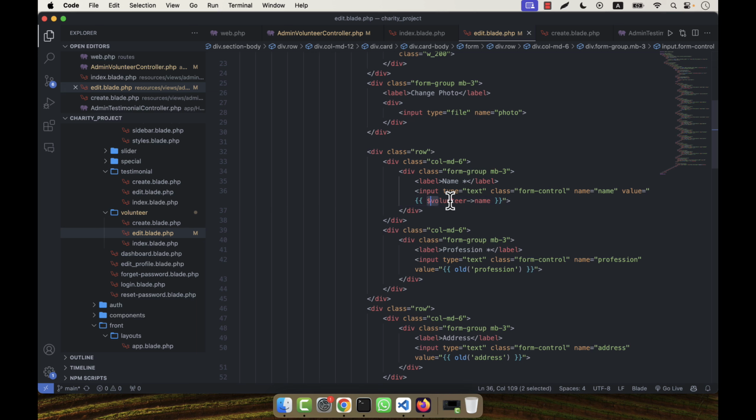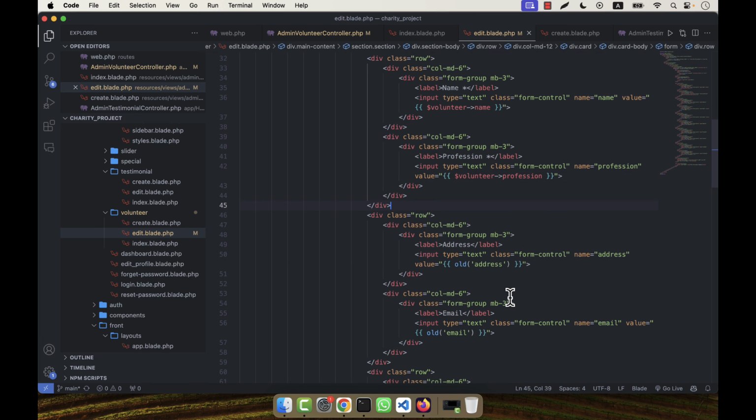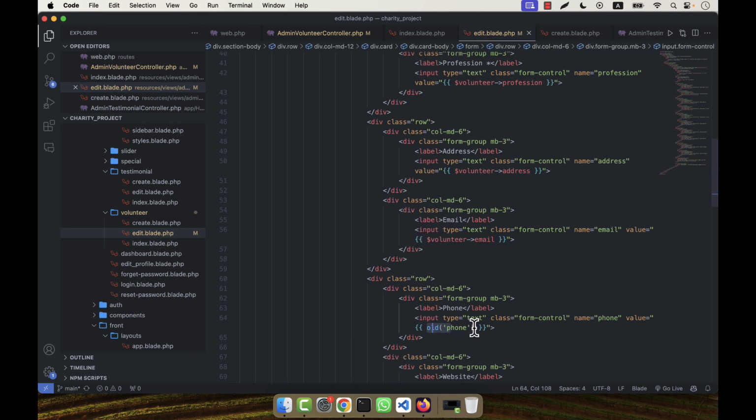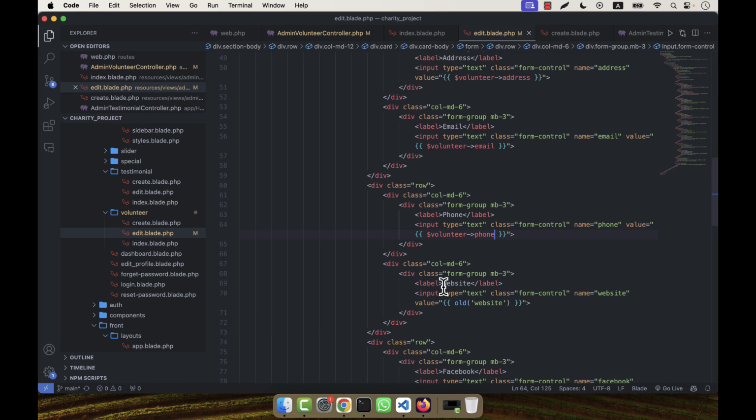So this is the value. In the case of name and profession, it will be the volunteer profession. And then after that, address, this is the volunteer address. After that, email, this is the volunteer email. Then there is a volunteer phone, this is the phone. The website, this is the volunteer website.